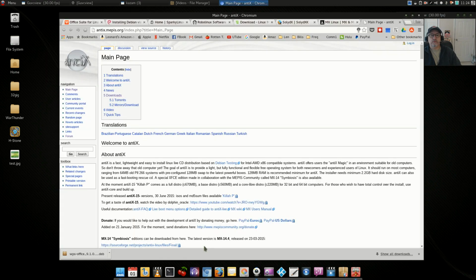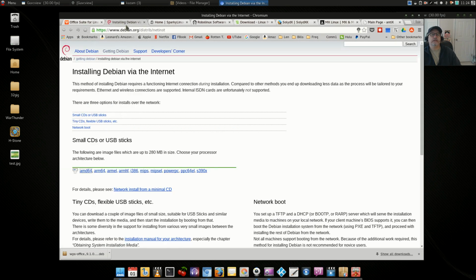And these are not in any particular order, but let's take a look at, okay, so plain Debian. You can pick it up on the Debian.org website. You can download different configurations: small CDs or USB sticks, tiny CDs, and network boot. Network boot basically is just the Debian installation, not much software. And so that's really a minimal install.